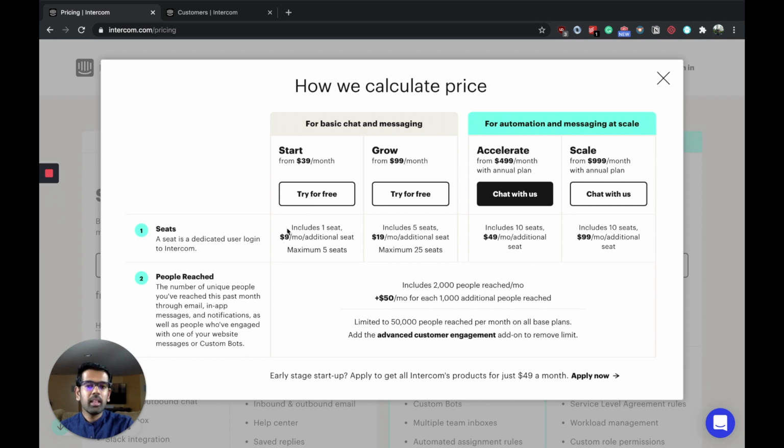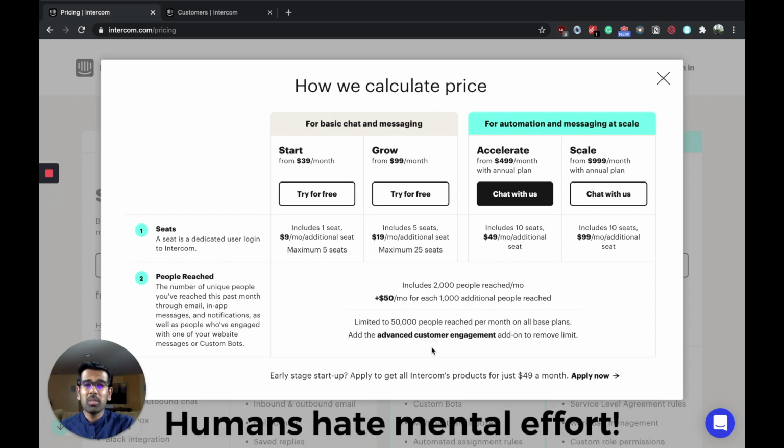Then there's a monthly cost of $9 for every additional seat that you'll include in this plan. And then there is a monthly cost of $50 for every 1,000 additional people reached via Intercom. So imagine if there was a business with 5,000 users reached and 7 customer-facing representatives, then there was no way for that user to know the price of using the product upfront. They will actually have to calculate the final price in their head, which is not so intuitive and requires mental effort, and humans hate mental effort.